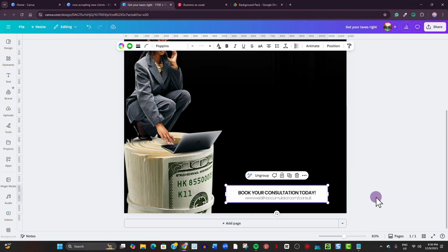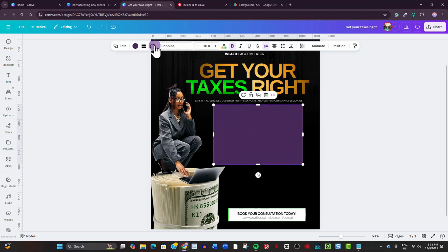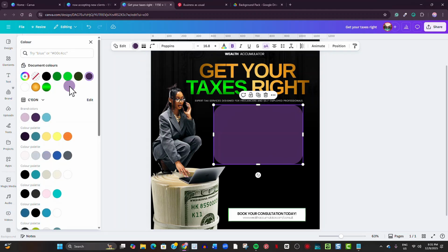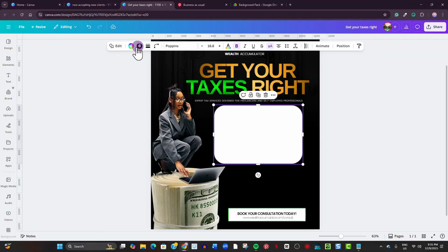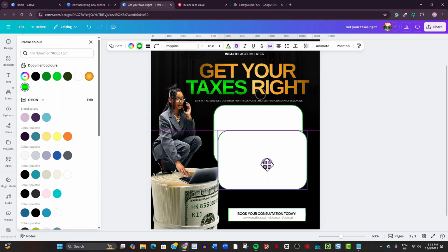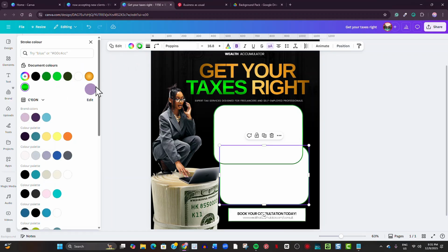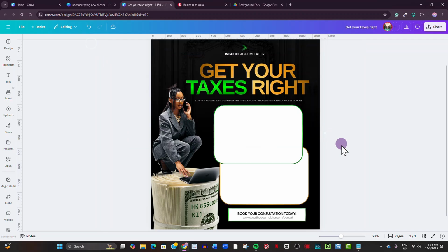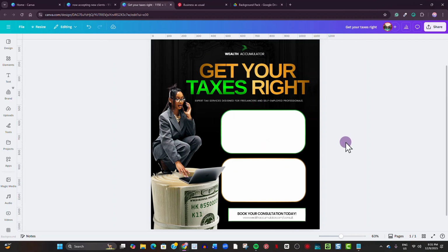So let's zoom out. Okay, now we're going to select some squares again, and we're going to round the corners, change this to white, and we're going to put the green gradient border around this as well. And we're going to duplicate this, pull it down a little, put it to back, and we're going to change the color to the gold gradient. So now we're just going to play around with the sizing of these. Okay guys, and this is what we have so far.